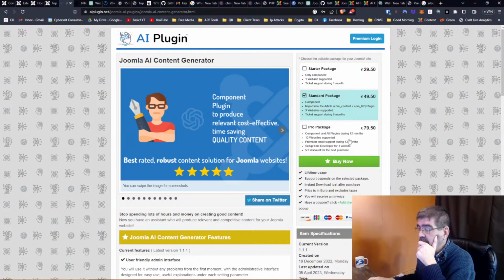So this is the difference between 6 and 12 here. Websites supported, and created it on, so here's the information on it.